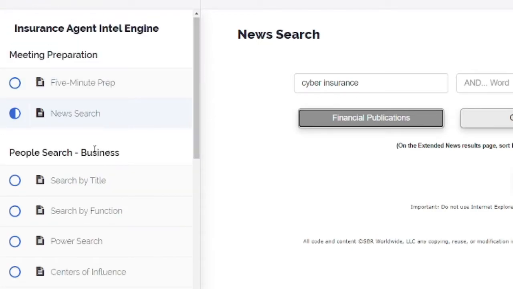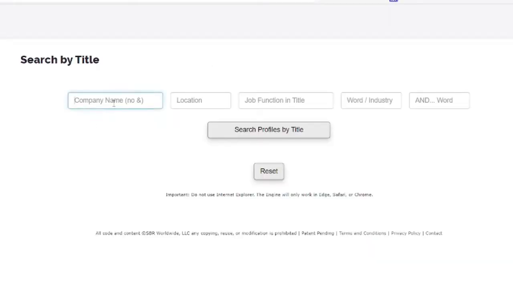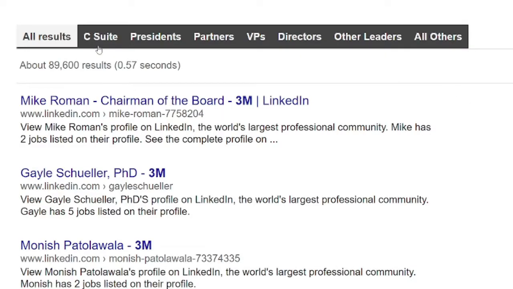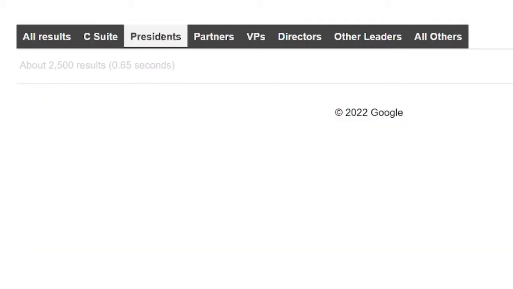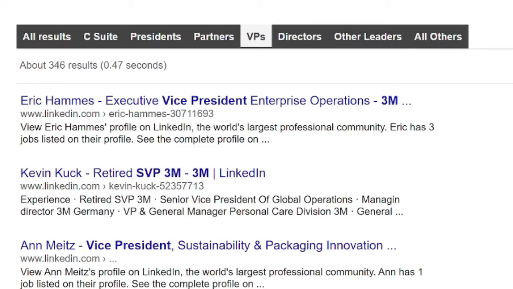Okay, the next area is people search by business. Let me quickly go through it. Search by title. Again, we'll use 3M. And it's really search by seniority. So C-suite executives, presidents, partners, VPs. Now, why can this be beneficial?